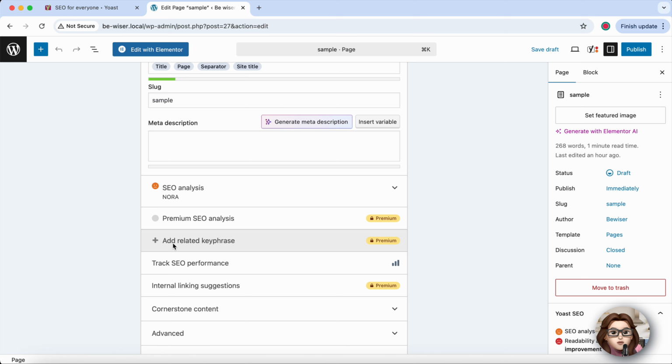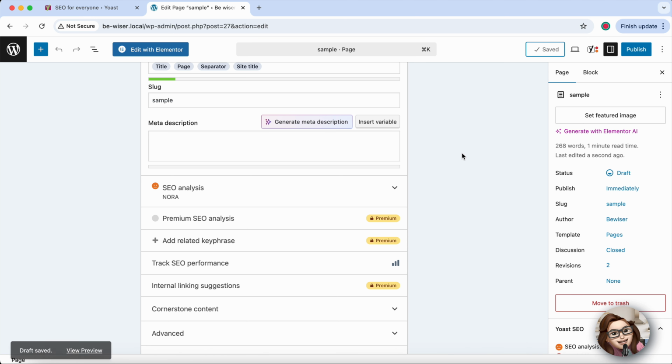Finally, save or update your post to ensure all changes are applied and visible to your site visitors and search engines. And that's it. You've successfully added keywords in Yoast SEO, giving your content a strong foundation for better search engine visibility.